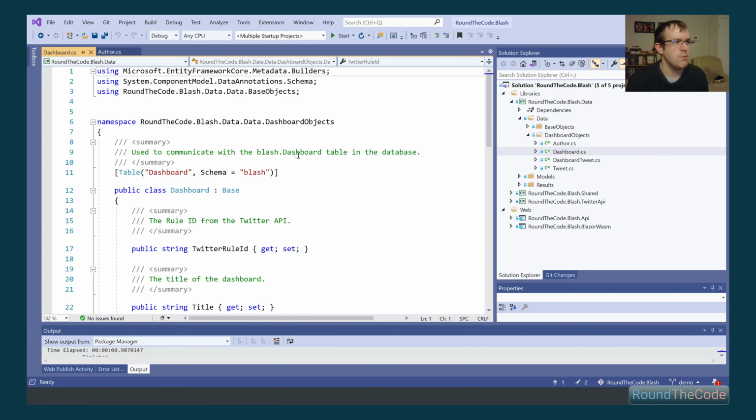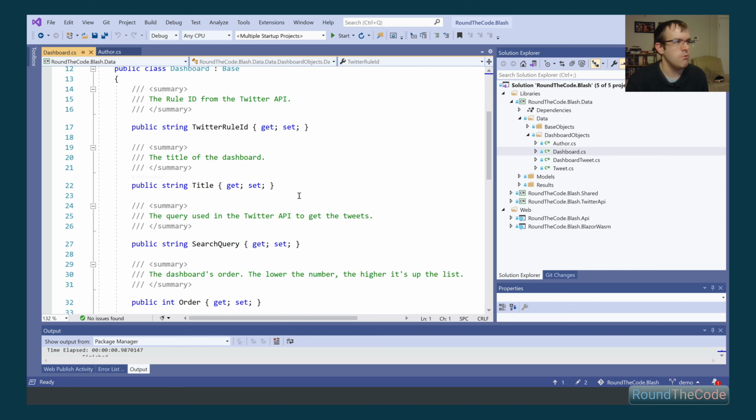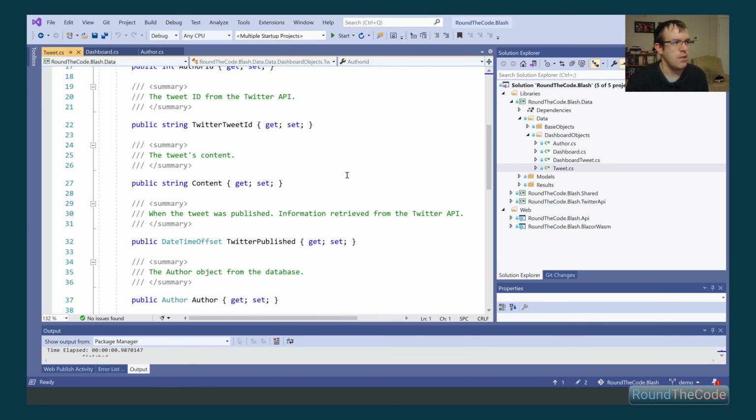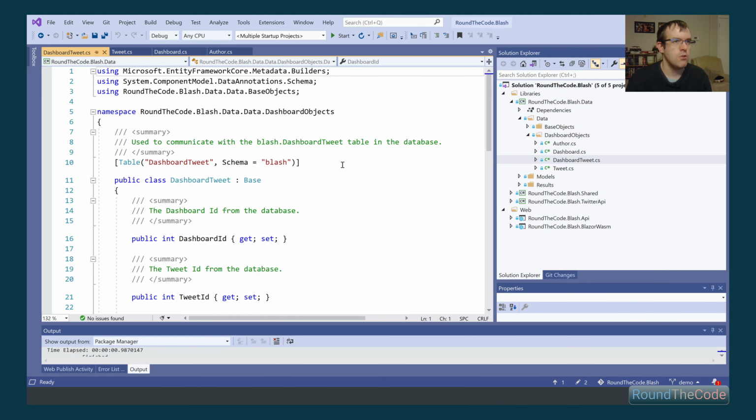We've also got a dashboard class as well. This stores a title for it and the search query used. Then we've got the tweet, and this stores the tweet's contents and the date for when it was published. We've also got this dashboard tweet linking class as well. Now the reason why we need a linking class is because a tweet might belong to more than one dashboard. It might be relevant for more than one search query. So that's the reason why we need this.